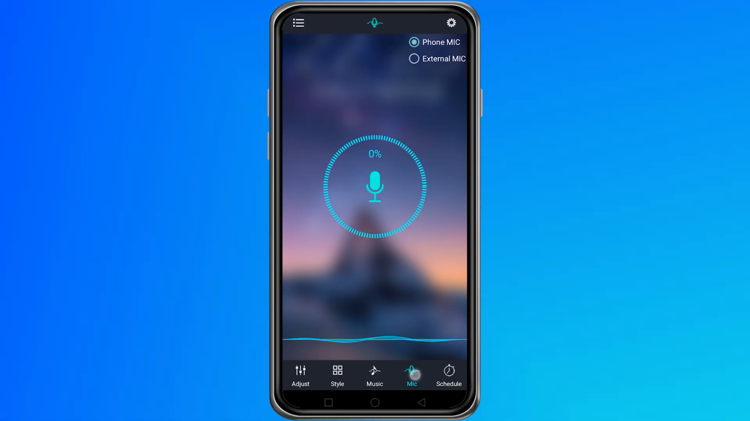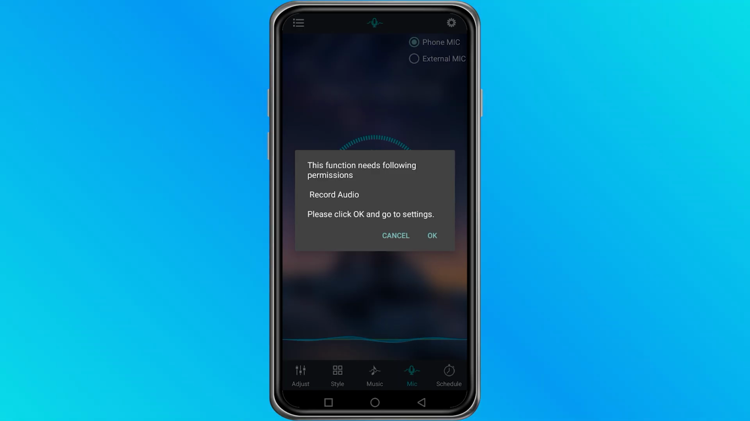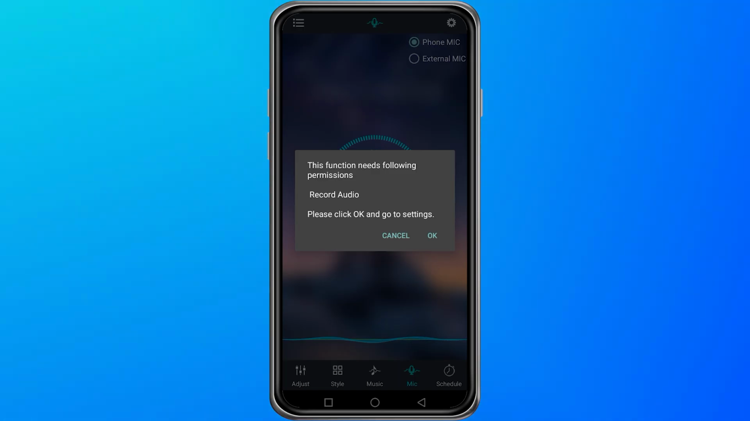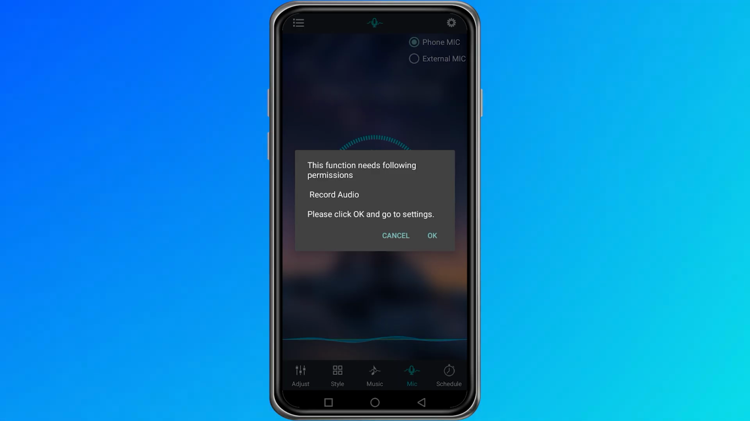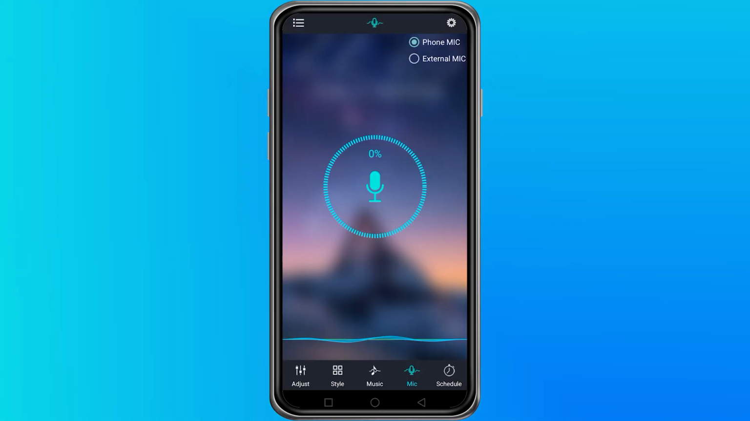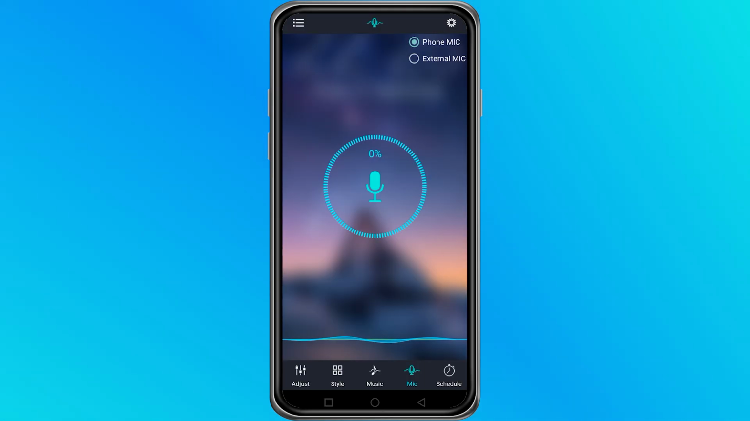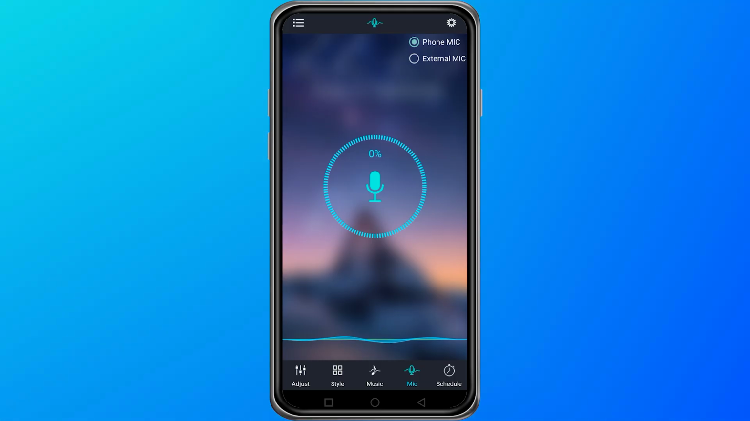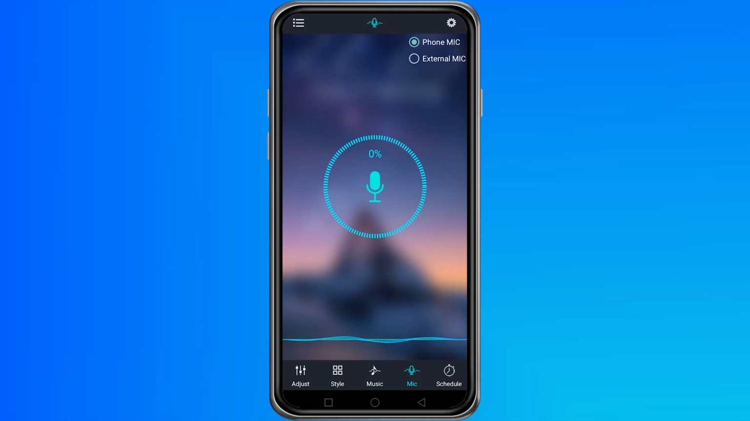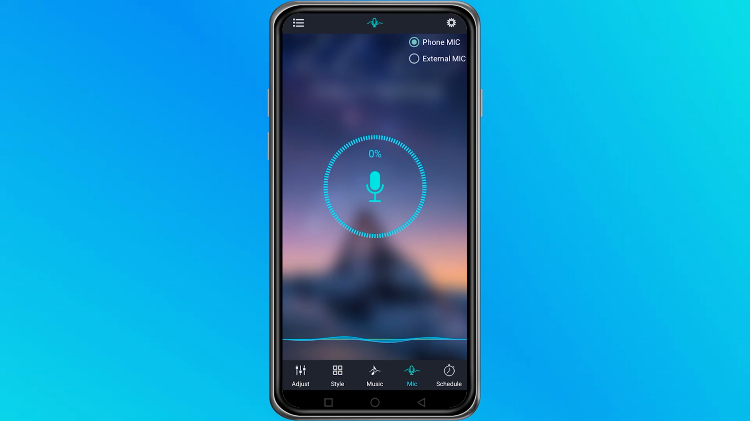The second way to add music is by using the microphone option in the app. Open the Lotus Lantern app and go to the mic section. When you enter this section, allow any microphone permissions the app asks for. After that, select the phone microphone option. This allows the app to capture sound directly from your phone.